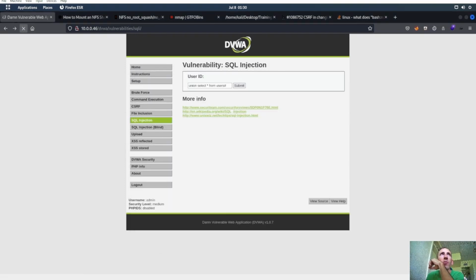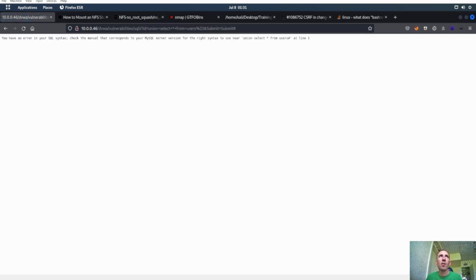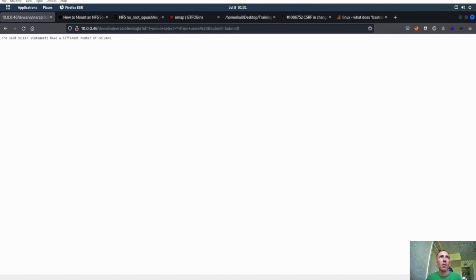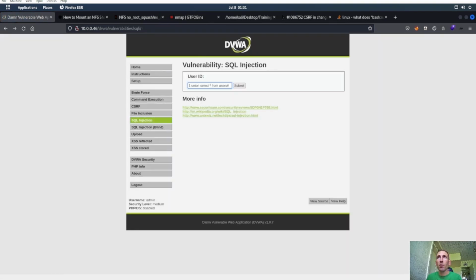So this guy seems to be stuck. Submit. Okay, nothing. All right. Can we try a 1 at the beginning to use select? The used select statements have different number of columns. We know that users exist, right? So should we just do select user from users? Is that what it is?